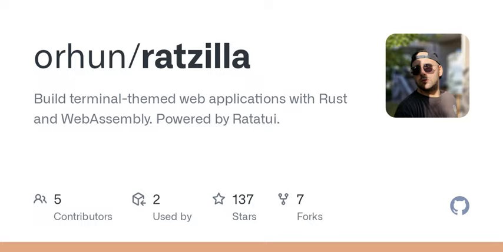Today, we're going to explore a fascinating topic: building terminal-themed web applications with Rust and WebAssembly using a project called Ratzilla. Now, if you're someone who's curious about combining traditional command-line interfaces with web technologies, stick around. So what exactly is Ratzilla? Well, it's a framework that allows developers to create terminal user interfaces, or TUIs, in the browser. Imagine a blend of the shell environment and web interfaces. Sounds cool, right? With Ratzilla, you can bring that nostalgic terminal vibe right to your desktop, and it's all powered by Rust and WebAssembly, which brings a performance boost to web applications.